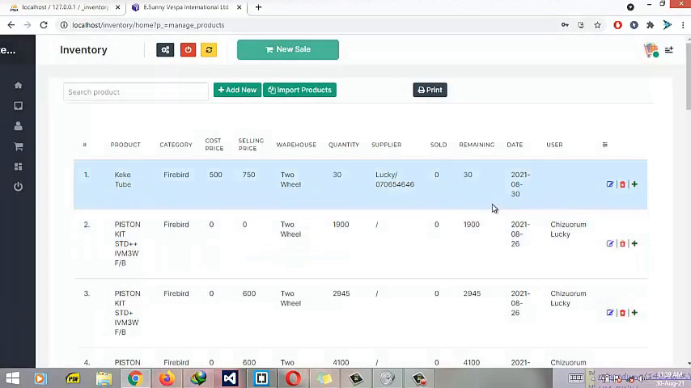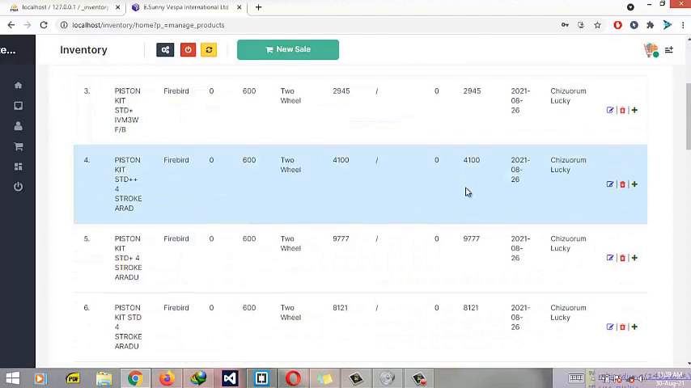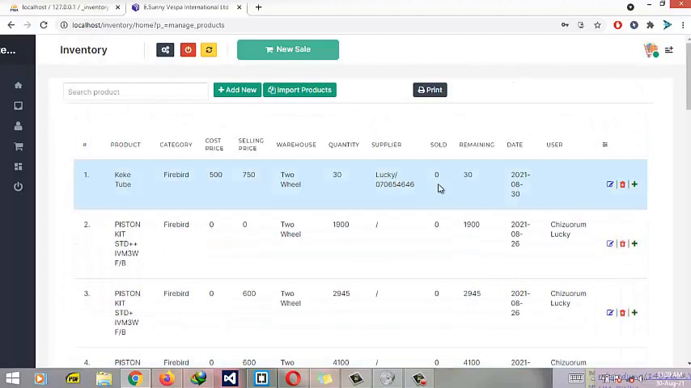But normally when you start using it, this may not be available. This will only be available to either the manager or whoever is authorized to use it, the administrator of a product. This is to delete this particular product, and this is to add more of the quantities. So that's all about adding an inventory.